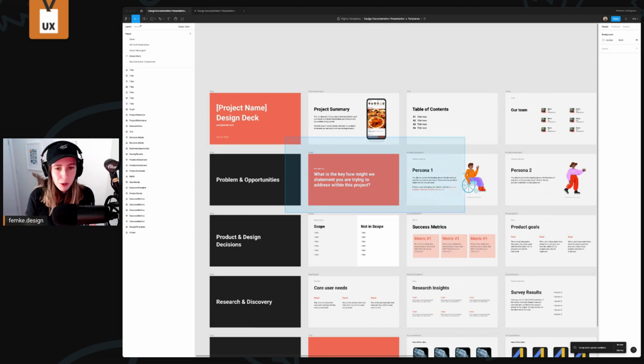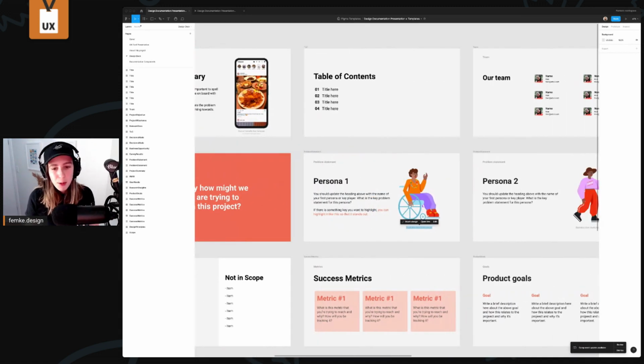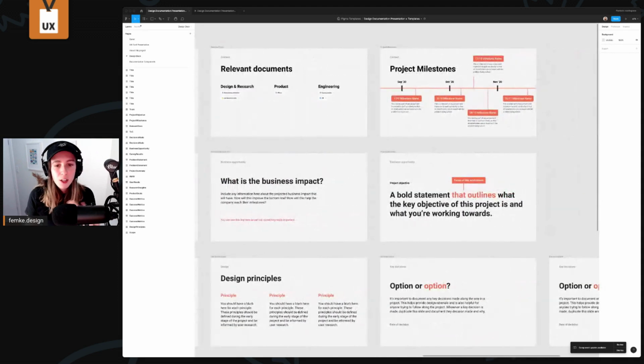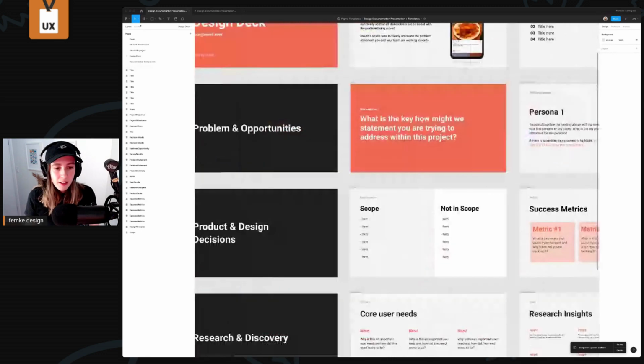So in the problem and opportunities section, you can go a little bit deeper into the problem you're solving. Maybe you identify some personas that are influencing some of your design decisions. You can talk about the business impact and the overall objective, followed by product and design decisions.